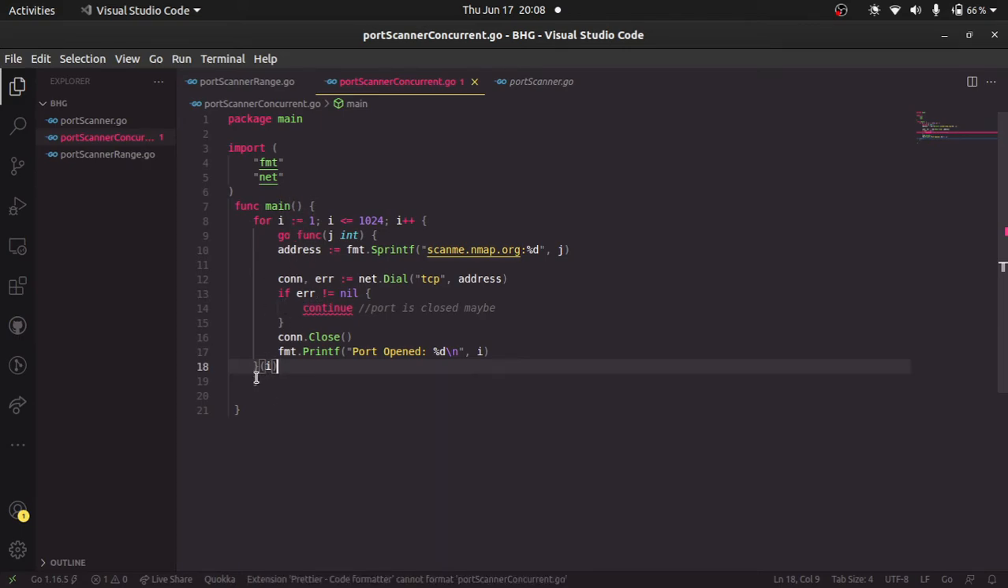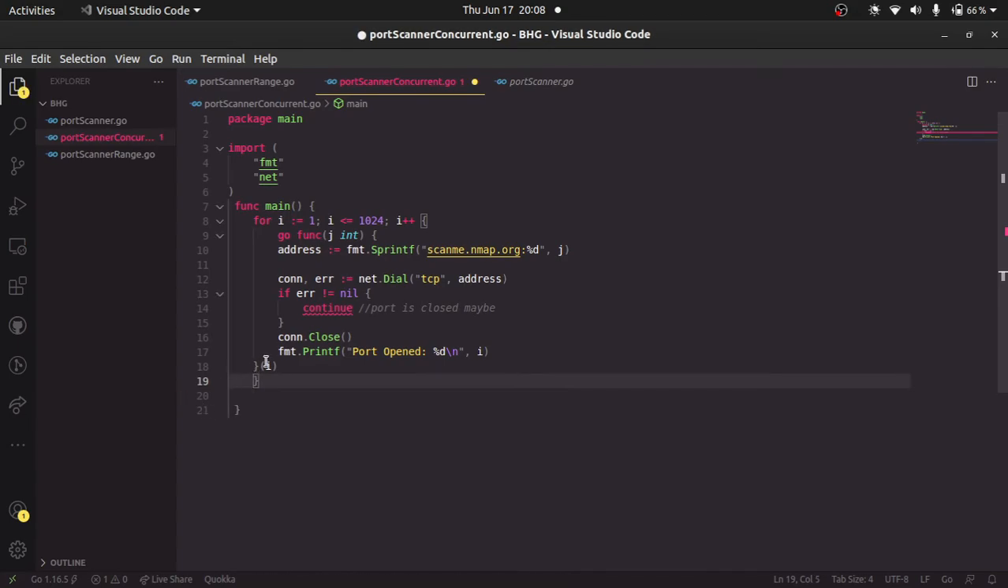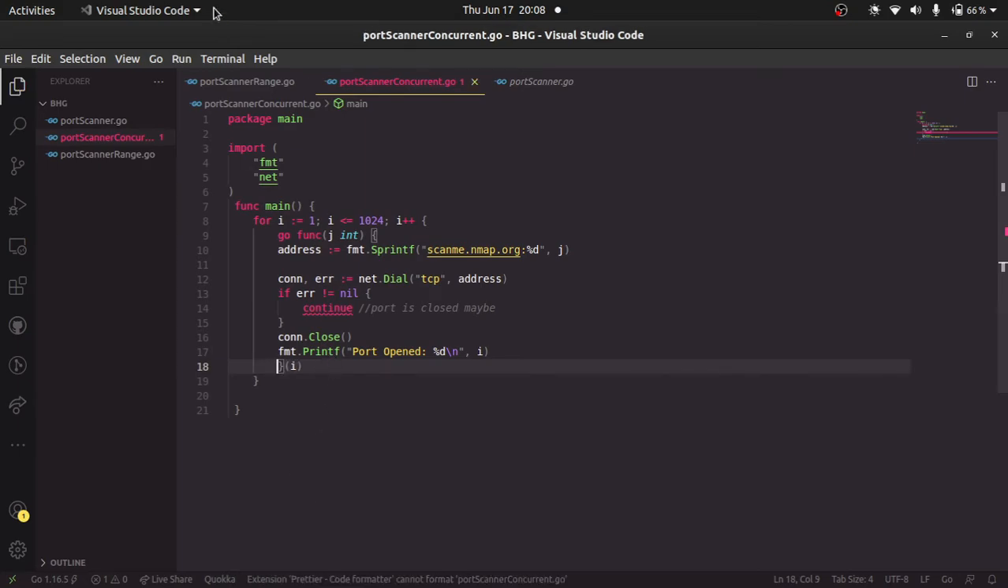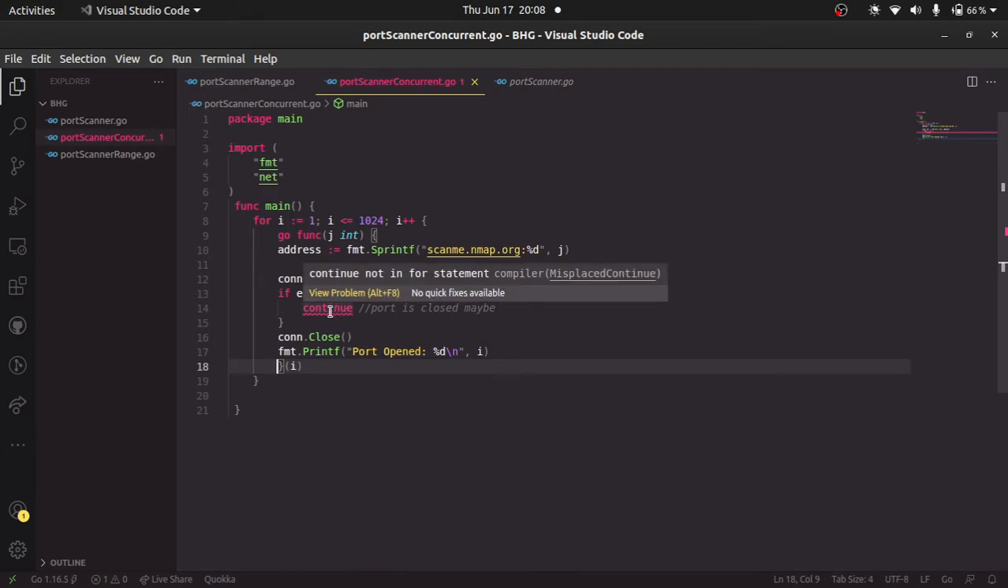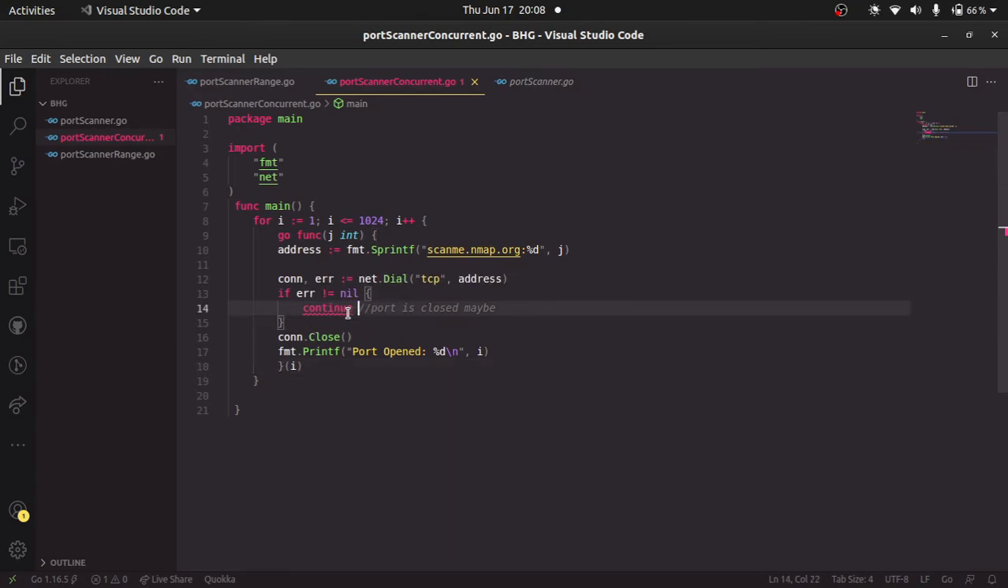So just to show you, tap for and then tap. Yeah, I think there is some error. Continue is not enforced. Okay, so we can ignore this.